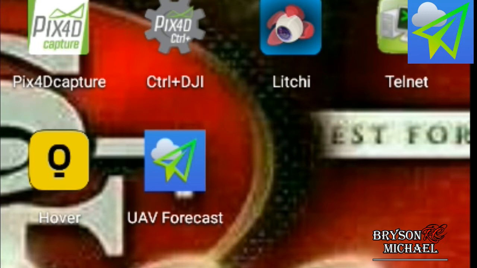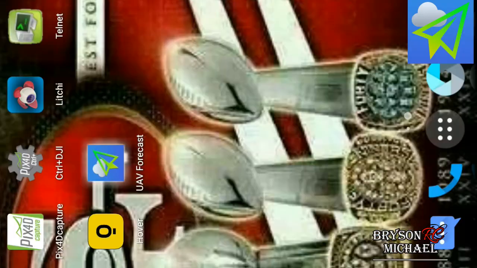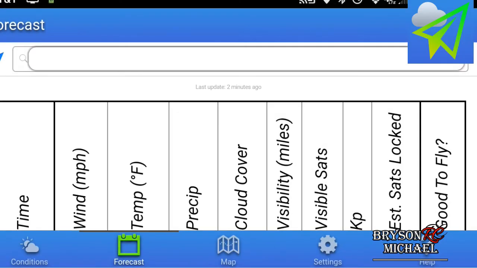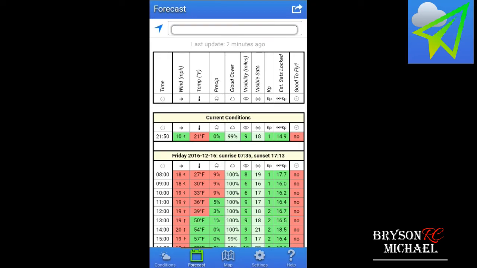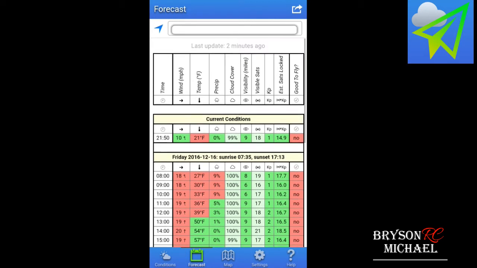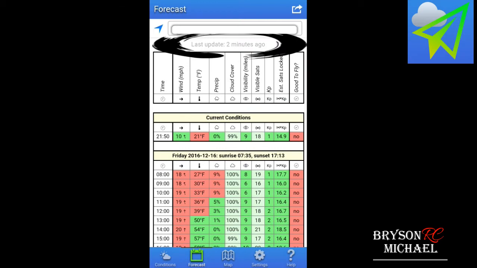So this app, it's called UAVForecast. Now we're looking in this side view right now, so I'm going to go ahead and turn my phone right side up so you guys can get a full view of this app, because you can see it a lot better in the full view. It opens up right to the forecast here, and this thing's really cool and really easy to see. It shows you when it last updated, so you know that it's pretty accurate. It says it last updated 2 minutes ago.